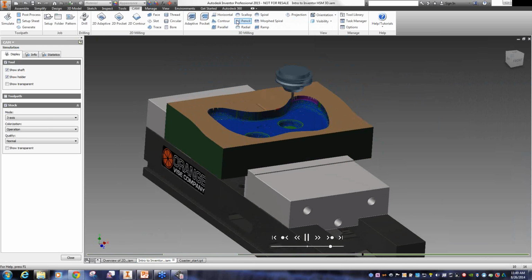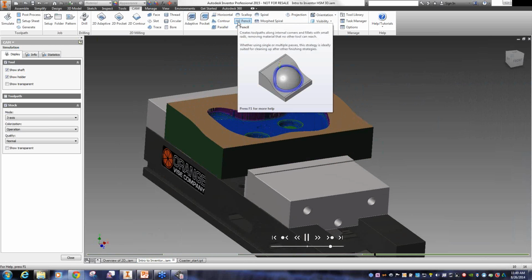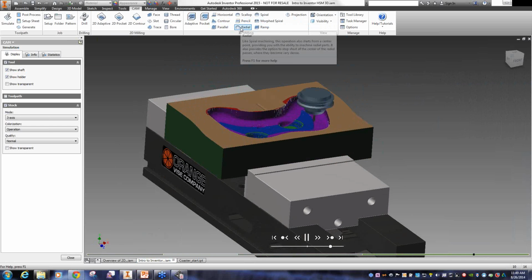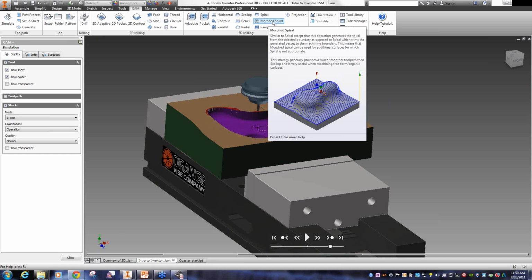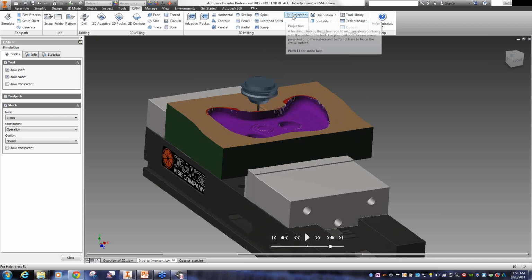The pencil is used a lot where you remove most of the material with a larger tool, and then you have a real small radius. You might want to load a tiny pencil type tool, and then a pencil mill in deep crevices, deep areas that are hard to reach. Radial does spiral machining more in a radial fashion. Morph spiral, similar obviously to spiral, but it's based on a boundary. And then projection is nice too.